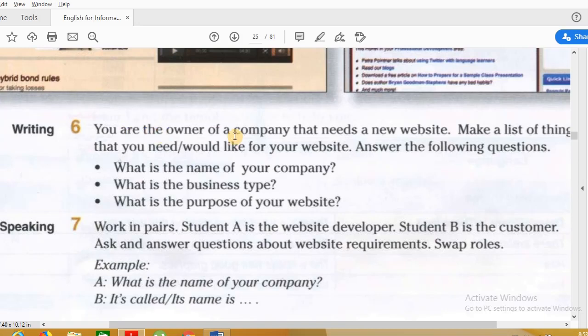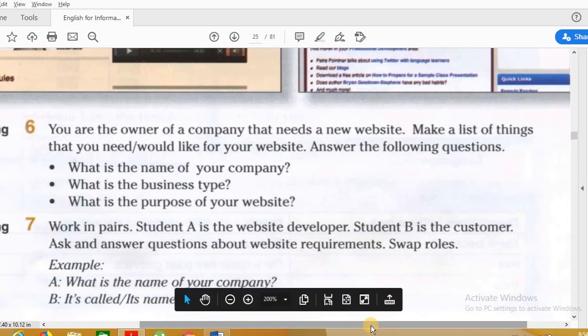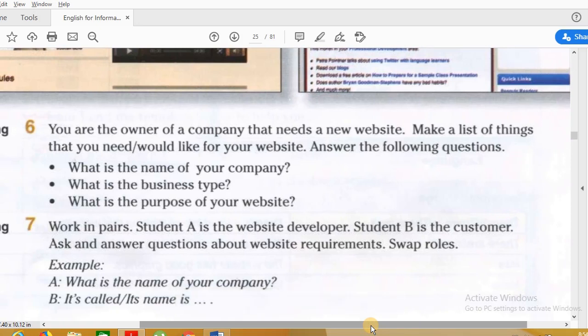Well, you are the owner of a company. Imagine that you are an owner of a company, and أنت مالك شركة that needs a website. انت عندك شركة بتحتاج لموقع. Make a list of things that you would like for your website. Make a list، اكتب قائمة بالحاجات اللي انت محتاجها للموقع هذا.